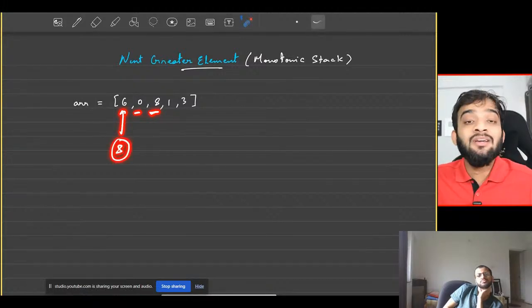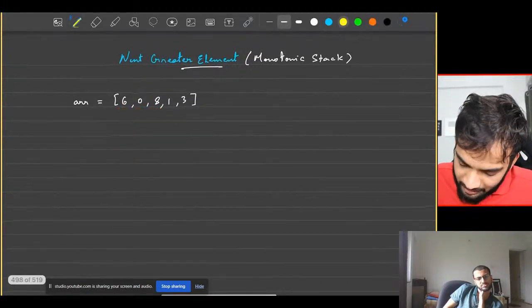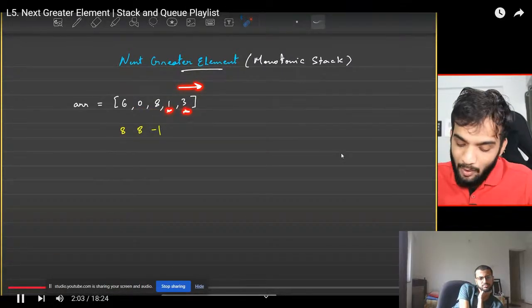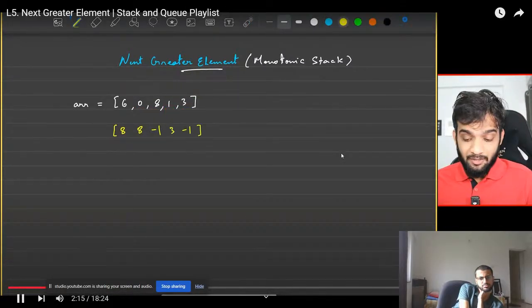So you see that 8 is the NGE of 6. So what I can do is I can write 8. If you stand at 0 and look to the right, I have a 3 which is greater than 1. This array is what you will have to return.